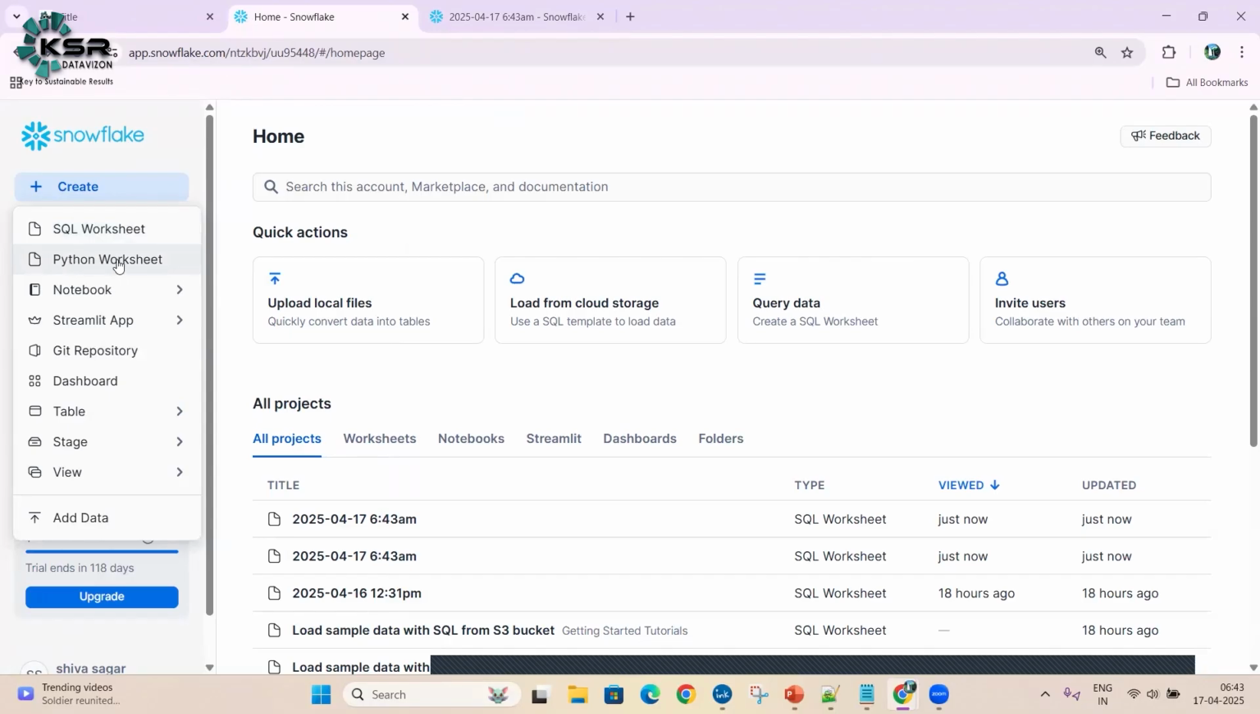Here you write code with respect to Python. There is also something called a notebook. It is similar to your Jupyter notebook or VS Code, where you will write your Python code or any Snowpark code, anything you want to write with respect to PySpark. It comes with a notebook like this.